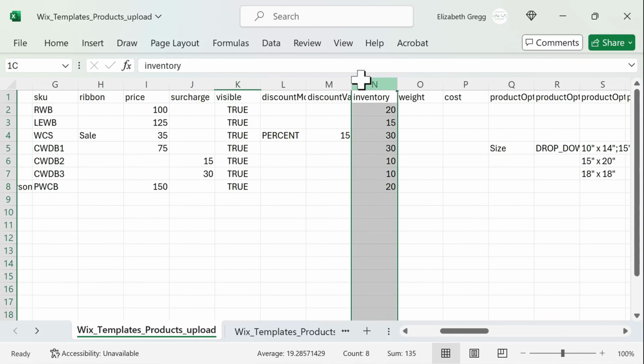Next, we have inventory. You could choose whether you want Wix to manage this, but it does ensure that someone can't buy a product if they have sold out.